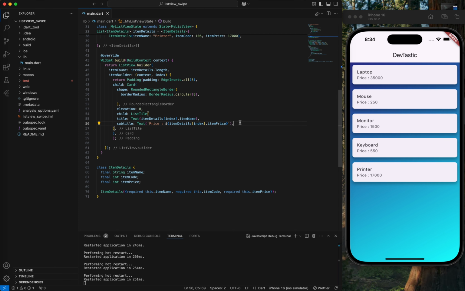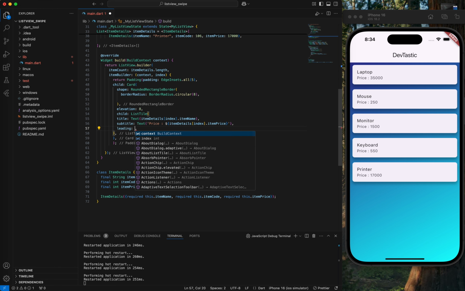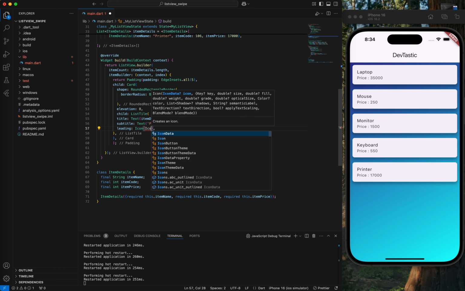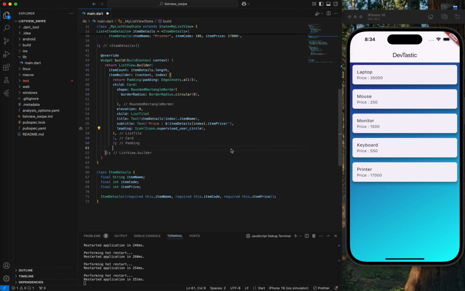So let's add some icons to this list item. Leading, that we need to add. Icons dot, let's add some user kind of icon. User. Yeah, I think this should look good. Yeah, I think this should be better for now. So now our list view is ready to be swiped.